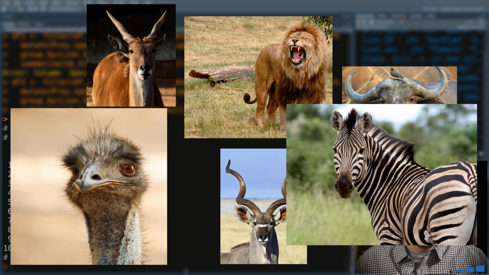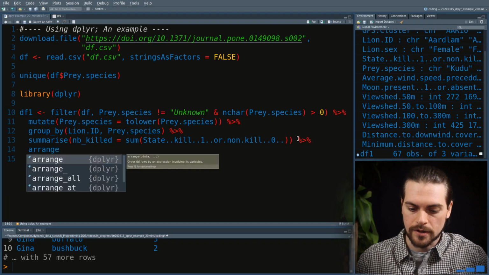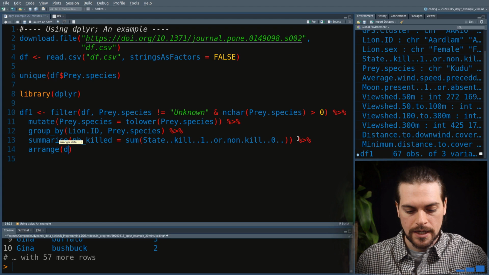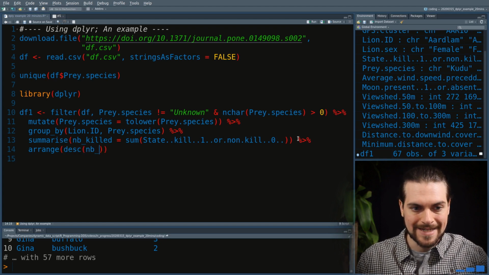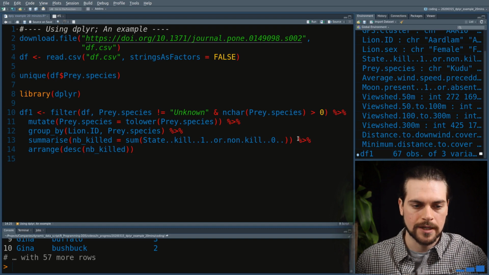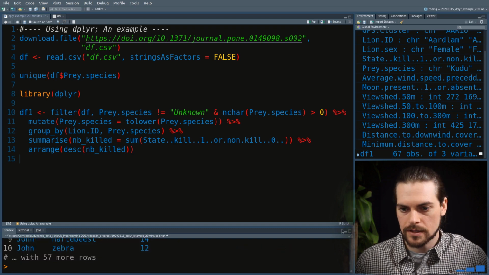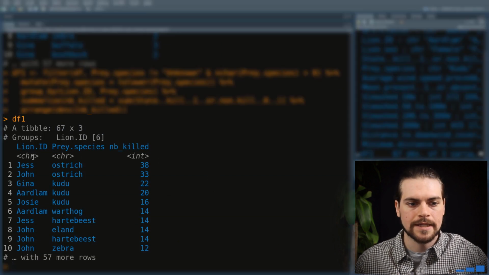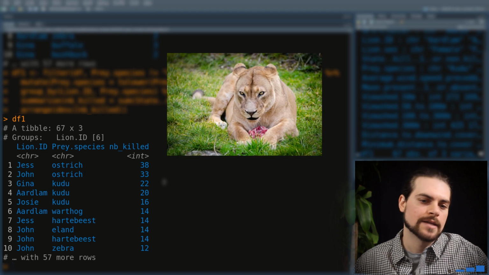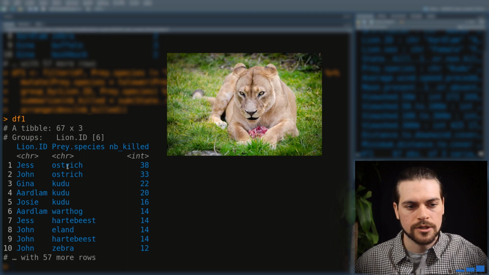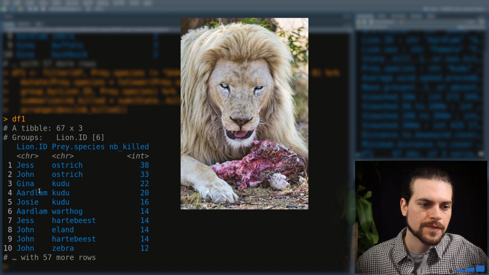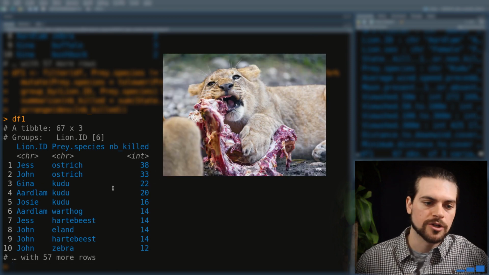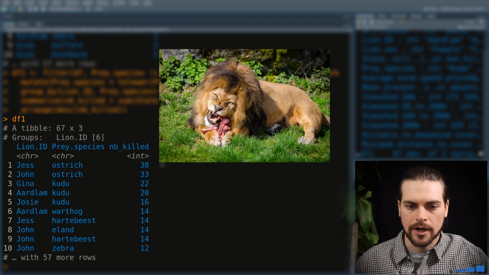But if I wanted to sort my results by the highest number of kills to the lowest, I would use this for descending order on NB killed. And let's look at our result, df1. So you can see that the lion Jess has killed 38 ostriches. Same for John. John was 33, and then Gina got 22 kudu, and on and on.